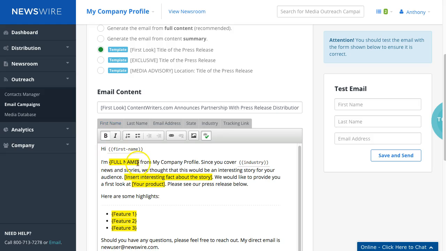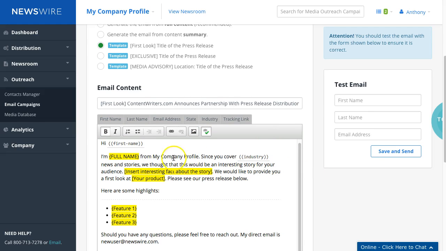So anything that's yellow here, you'll just modify. I'll just modify here, and you can just go in and change the text accordingly. Again, this is just an easy way for you to get started. We want to make sure that we remove any of the highlighted sections. And I will say Newswire.